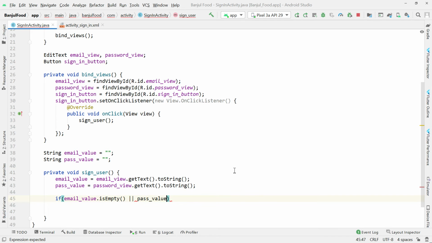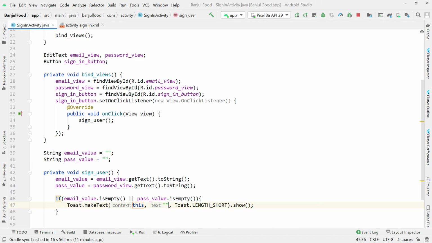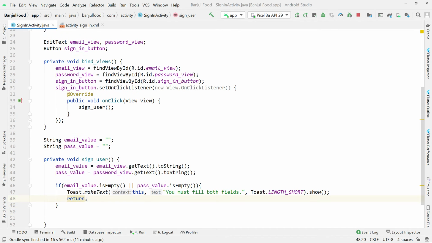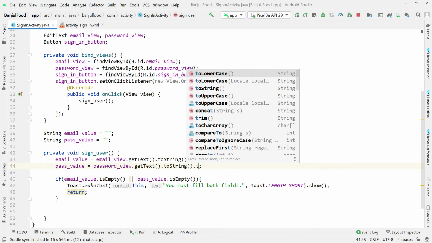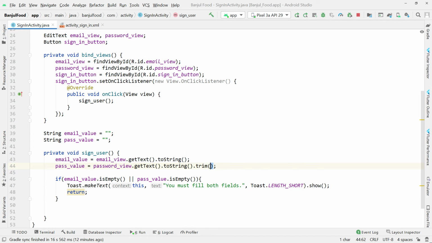if email value dot isEmpty, or password value dot isEmpty, I'll return, I'll toast: you must fill both fields, and at this point I return. So I'll not allow the other to go beyond there. You can add here the trim to remove the white spaces, in case the user put just an empty space.